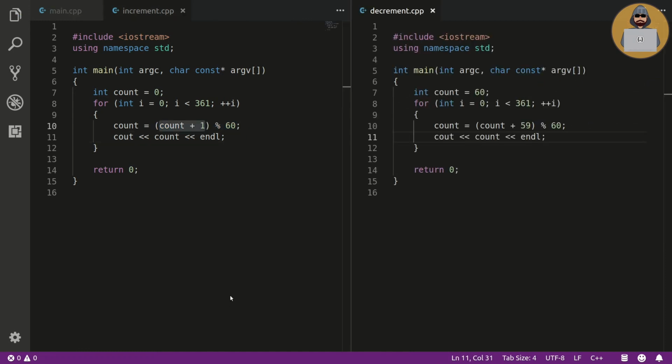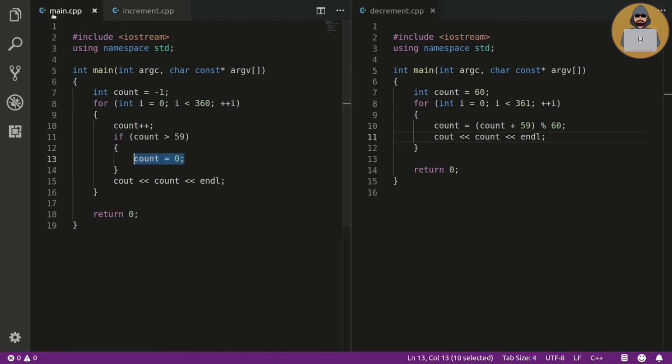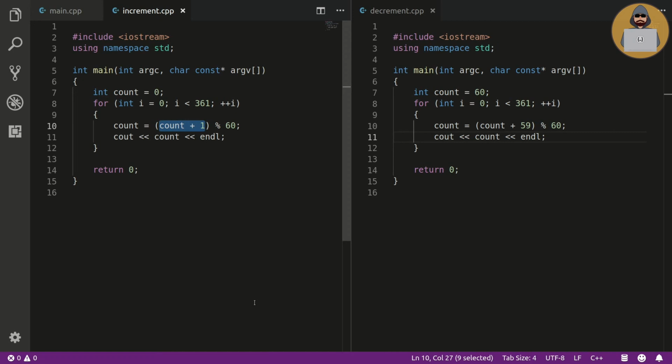In conclusion, instead of checking in every loop iteration whether the variable count exceeds the assumed range, we can use the modulo operator to increment or decrement. Then we can assure that the variable count will change within a certain range.